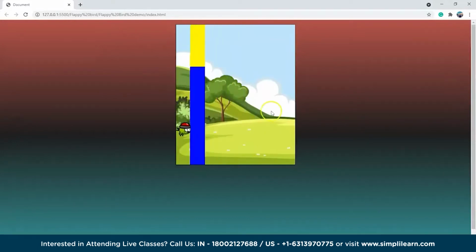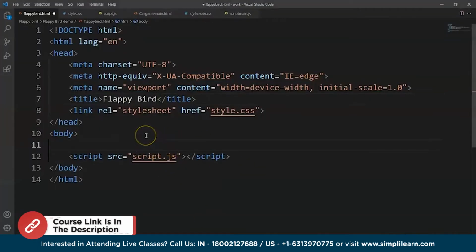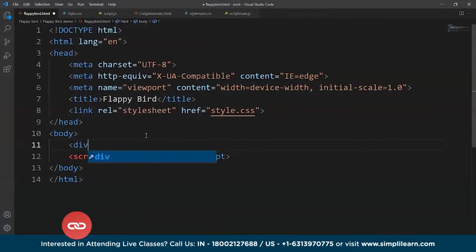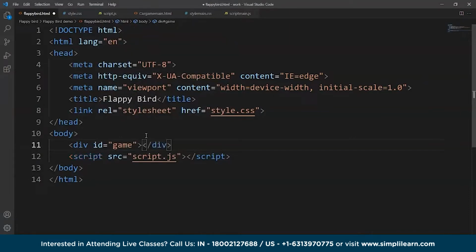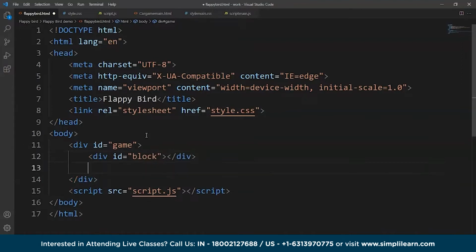Now we have to create this whole container. What we'll do for that is we'll go to the body tag and we'll write here div ID is, let's say, game, and we'll close this div. Now inside this particular div, we'll create three more div tags. So we'll write here div ID equals block, or we can write here pipe as well for the wall, or for the pipe we can say.